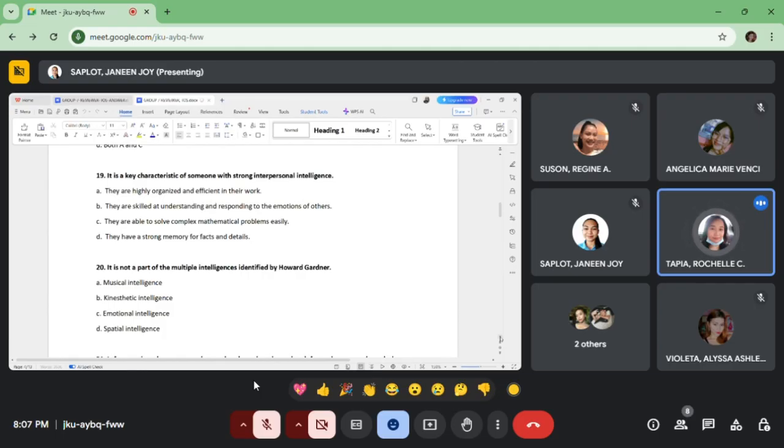So these three, the A, B, and D, are the Howard Gardner's theory of multiple intelligence. And emotional intelligence wasn't included in Howard Gardner's theory because it focuses more on managing emotion than cognitive abilities. So the best answer is letter C, emotional intelligence.